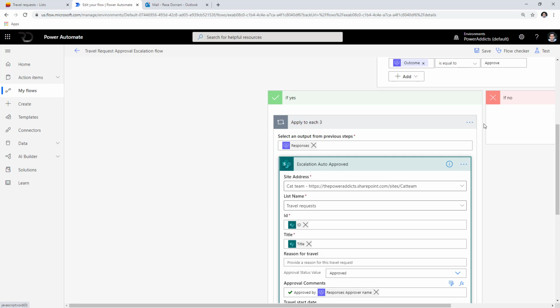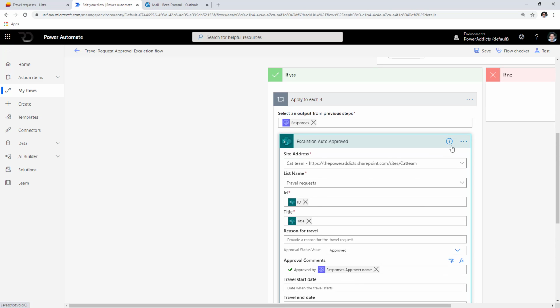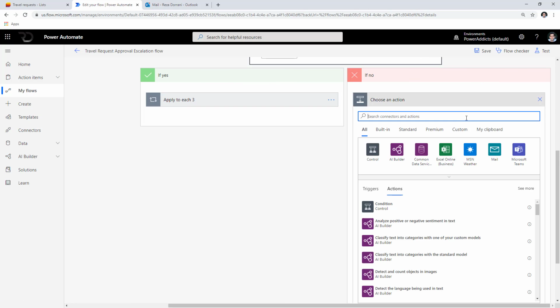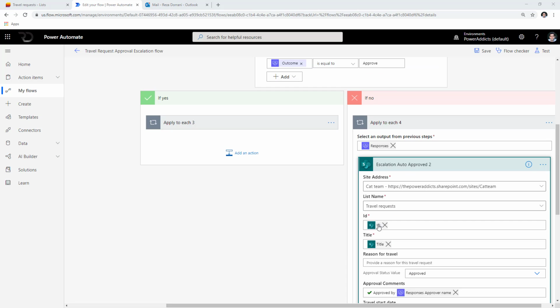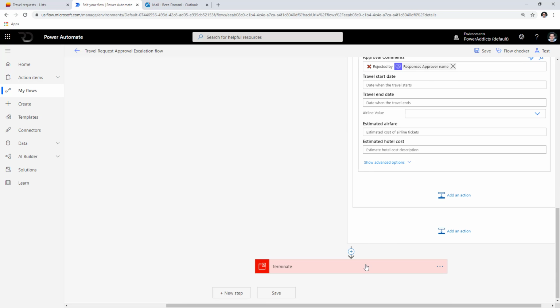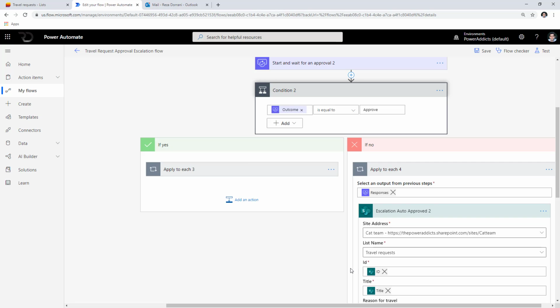And of course, this will apply the for loop. I'm just going to keep it simple for now. I'm just going to go ahead and copy this and then paste the same action right here. And then instead of approved, I will go ahead and say rejected by the approver in this case. And of course, I have my terminate action to successfully terminate the flow.